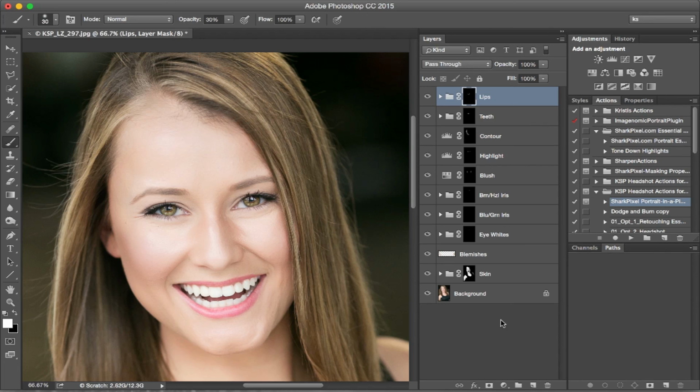But other than that, research actions, figure out how to use them, and they will definitely help you in the long run of your career, I promise.